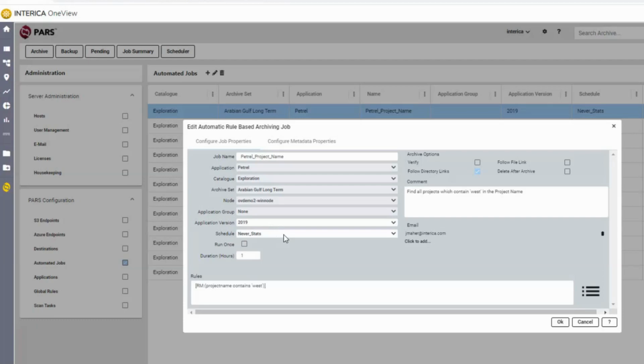Following on from this, we have a number of drop-down lists for the application, catalogue and archive set, as well as the node, which could be either Windows or Linux. If applicable, we also have details for application group and application version, as well as the schedule for how this job will run. In this example, this is set on a never schedule because this is a demo dataset, but we could set this on any predefined schedule internally, so monthly, weekly, daily, etc.